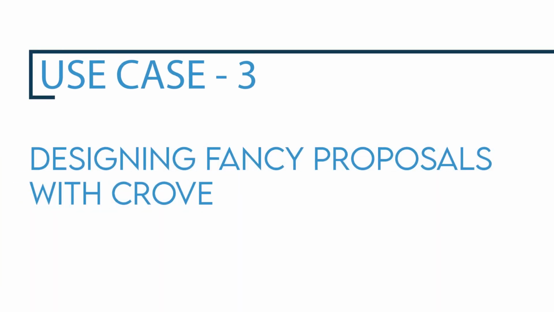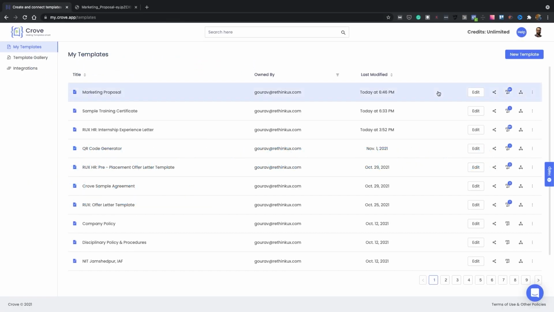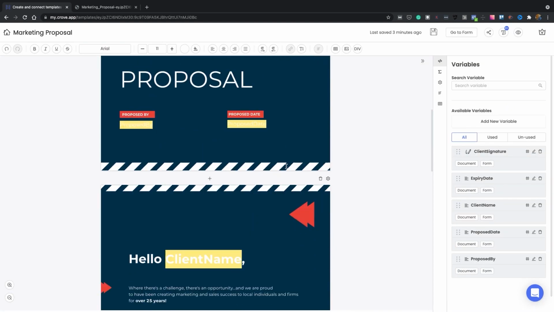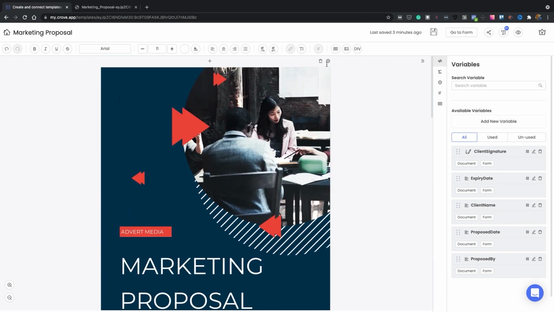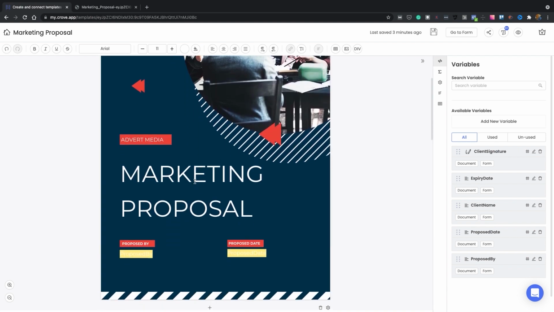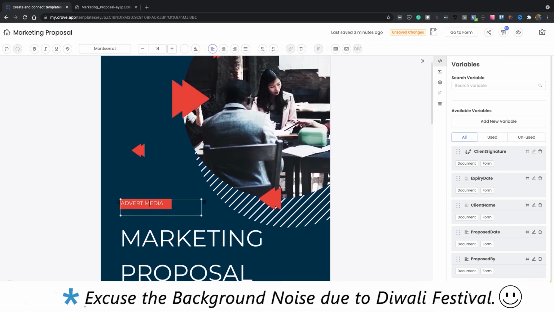I would like to show you the third use case, which is also very popular. It is designing fancy proposals. So let's have a look. I designed this proposal and it's very easy to design in Grove. I have used background images, headings, and divisions. Divisions are blocks of text which are draggable. And you can create your own division by clicking this icon from here.